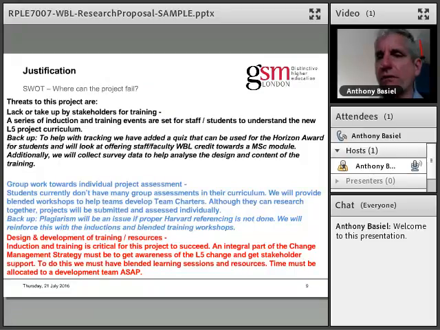Justification is concerning the threats to the project. So we've discussed this in several areas. First of all is the lack of take-up by the stakeholders. It's important whenever we have a change management strategy that we can raise awareness to the stakeholders and get them on board and give them a sense of ownership. So a series of induction and training events for the staff and the students will be involved over the next number of weeks.